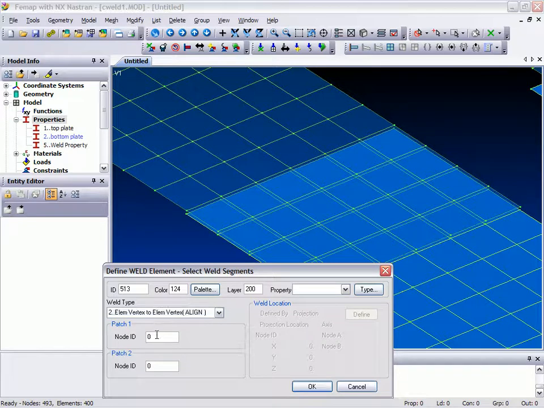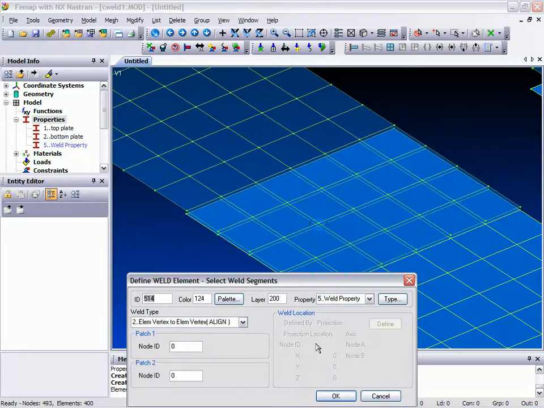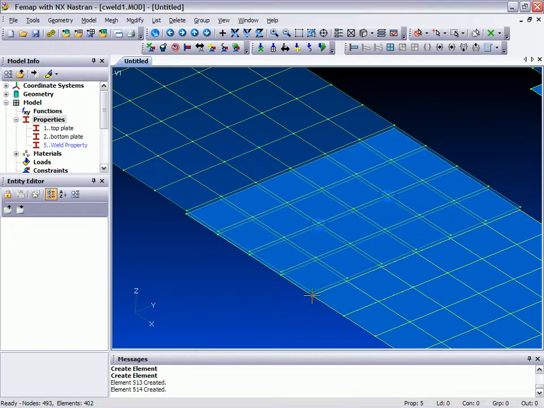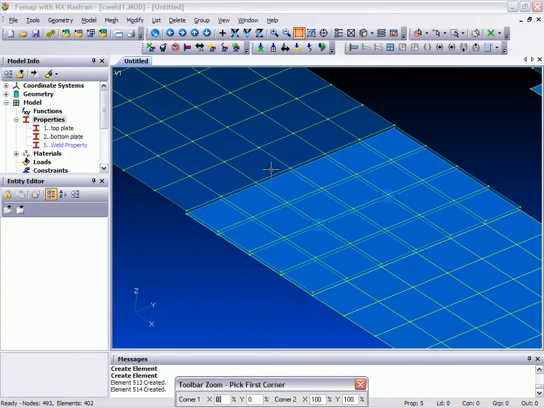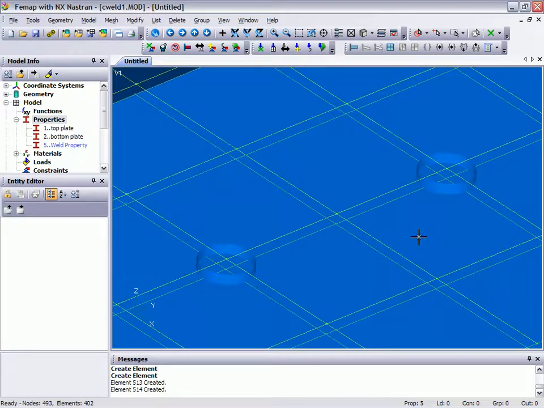And here we're prompted for two nodes. Let's select the node there and the one underneath it. We'll pick up on the property, weld property here, select OK, and the weld appears. And we can carry on. We select another node and the one underneath it, and so on. So we see we can create a couple of weld elements fairly easily, just connecting nodes to nodes.